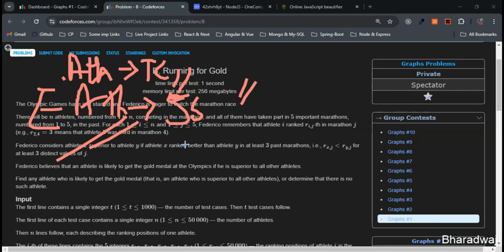What is our main goal? Our main goal is to identify if there is a single athlete who is better than or equal to every other athlete in at least 3 out of 5 performance metrics. That's what they have given. So I hope the question is clear.